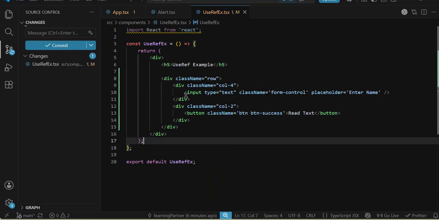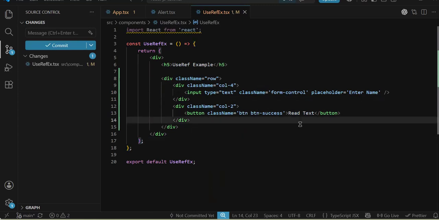So I have a text box and a button. On click of it, I just need to read the text box value and show it in an alert box. The first guess will be to create a state and bind it to the text box value change, updating the state. But the problem with that is whenever the text box value changes, your component will re-render, because whenever a state value changes, the component re-renders. So there is an unnecessary re-render.